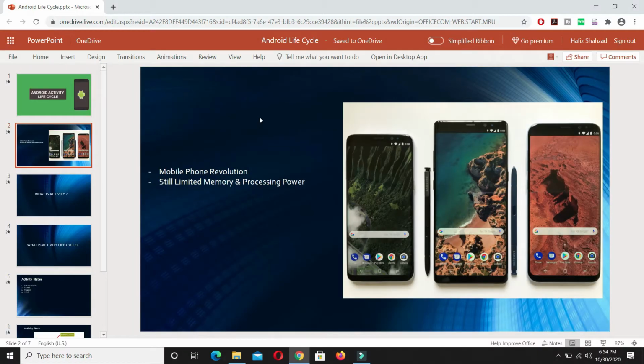So guys, let's understand why the activity lifecycle is important. As you know, today's Android phones have gone through a lot of revolution. Today the Android phones have tremendous features, specifications, CPU, memory and a lot of RAM available. But still, as compared to traditional laptops and computers, Android phones are still limited in memory and processing power. Also, if your Android mobile application has millions of users, the majority of users cannot afford such high-tech and high-feature mobile phones.